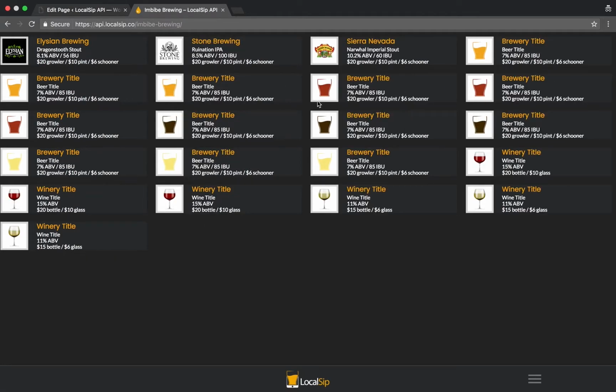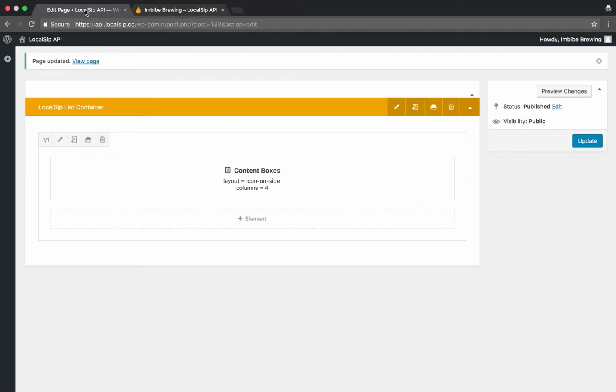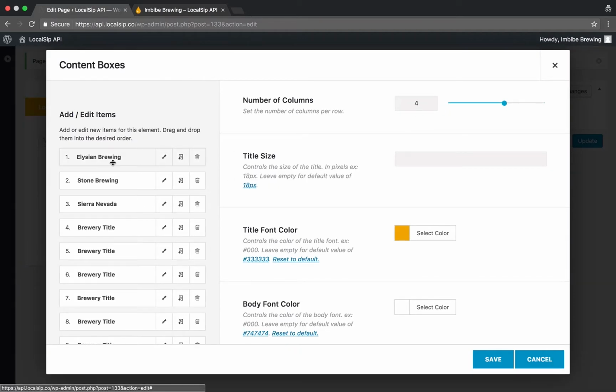It's really that simple. Now let's actually edit some of the content on our LocalSip list. Again, we've got placeholders here. We've got a few solid examples with Elysian, Stone, and Sierra, but the rest of these are really generic placeholders to help you easily create content. Let's go to the edit button here. Let's say we don't serve Elysian Brewing, and instead we want to replace that with Sam Adams. So let's go ahead, and on the right here, we've got this edit button again.